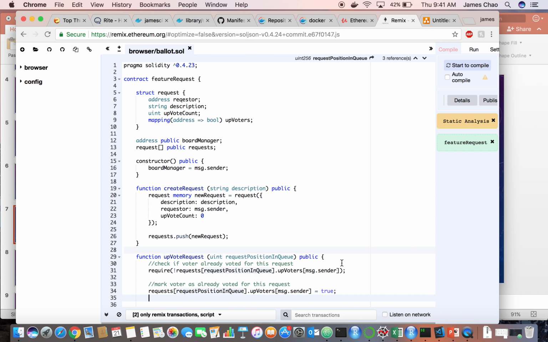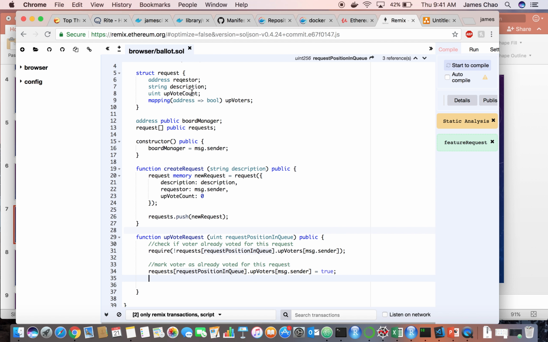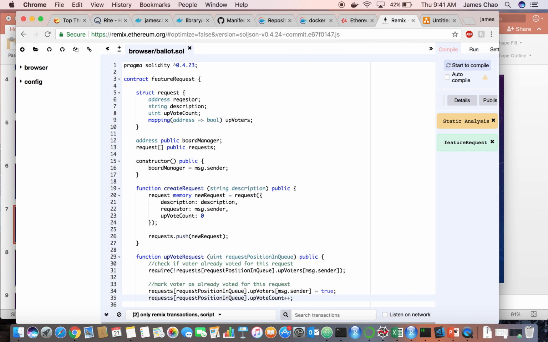And then finally, we want to add 1 to the upvote count for this specific request so that we can display how many upvotes this request actually has. The way we'll do that is we'll go to the array, find this specific request, find the upvote count, and add 1 to that. So that's how we do that. And voila, there is our feature request contract. In the next section, we will compile this, also using Remix, and test it out a little bit.